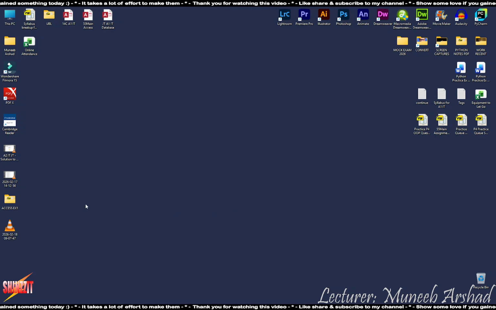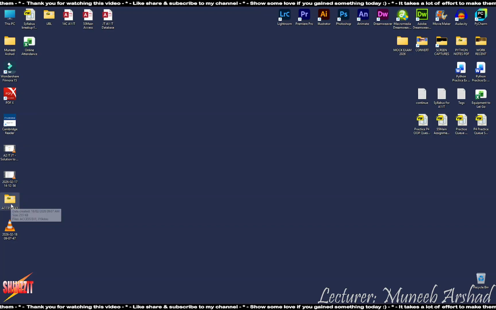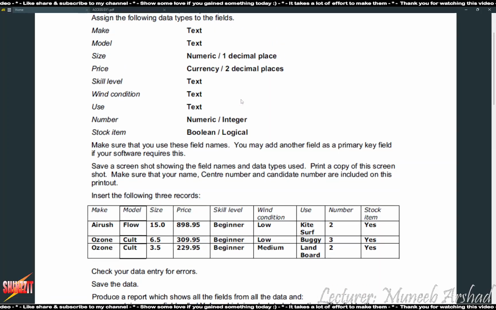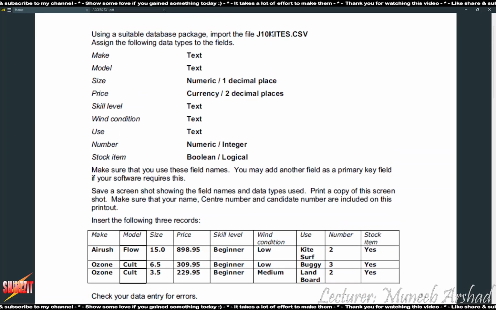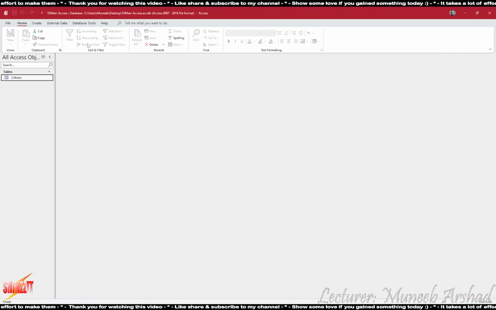All right, so in the previous class, we discussed how to import the file. j10kix.csv was a file that we had to import. These were the field names, and these were the data types that were to be set. I already have the database saved. So this is our table.